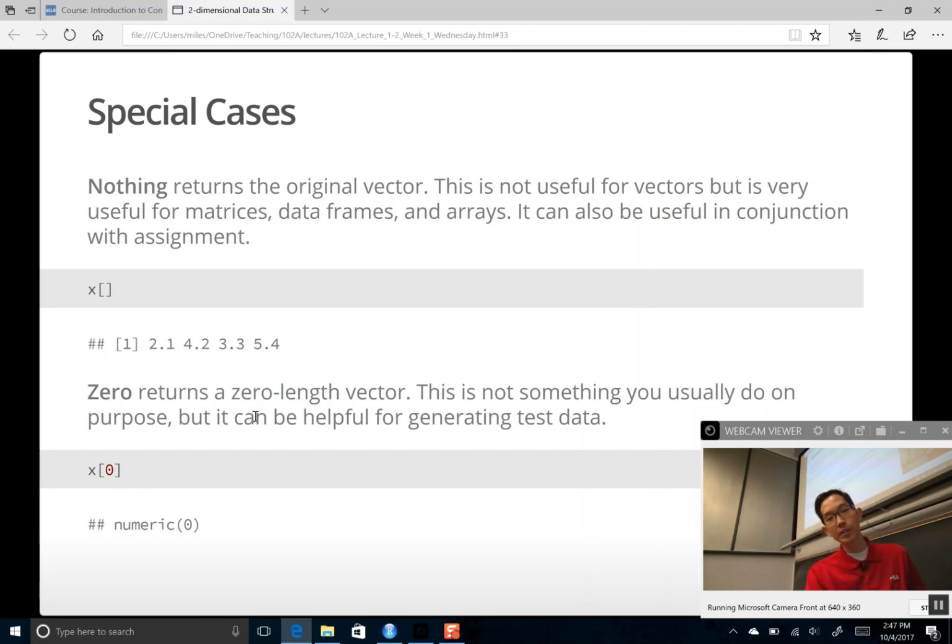And then if you use 0, it returns a 0 length vector, okay? So x is a numeric vector, and if you subset x with 0, it will return a numeric vector of length 0, which basically is an empty vector. It's not the null object, right? The null object is specifically, this thing doesn't exist.